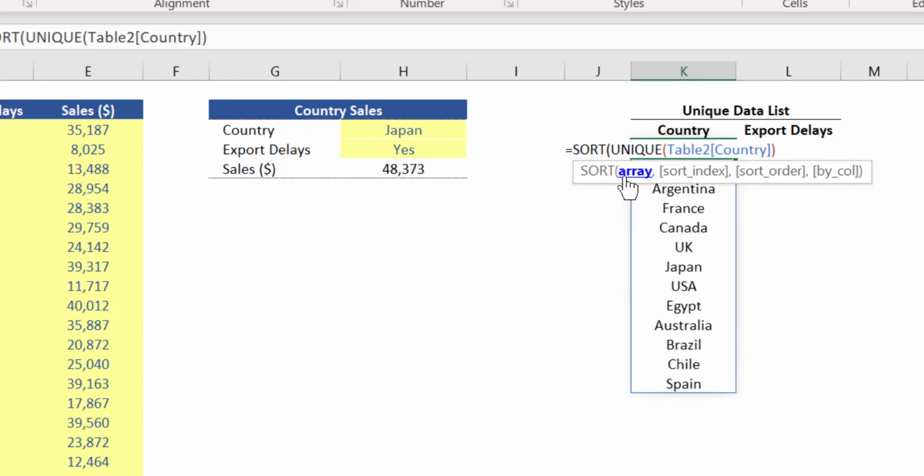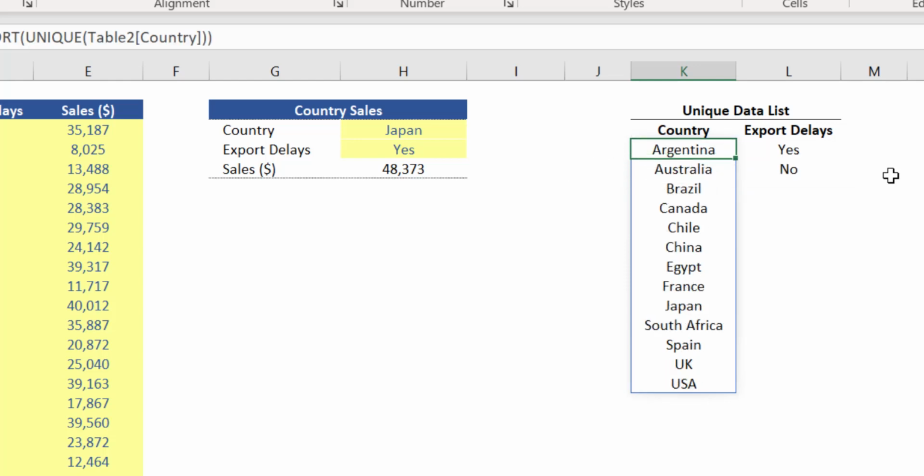So insert that function just after the equal sign and press Tab. The main argument of this function is the argument array, which in this case must be the result of the function unique you already have here. You can ignore the remaining optional arguments in this case, close brackets and press Enter. Your unique list of 13 countries is now organized in alphabetical order from Argentina to USA.